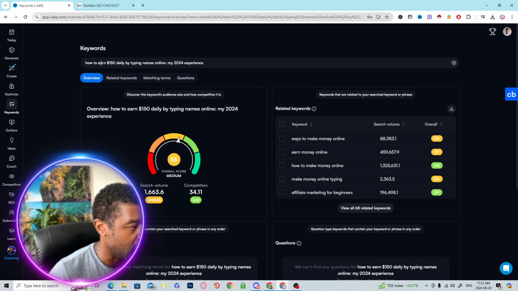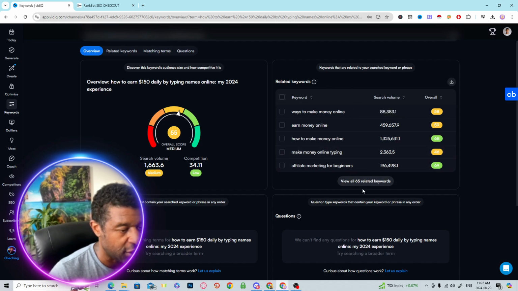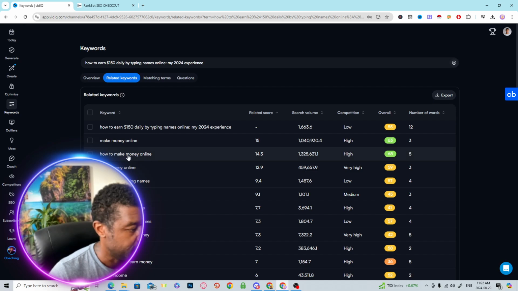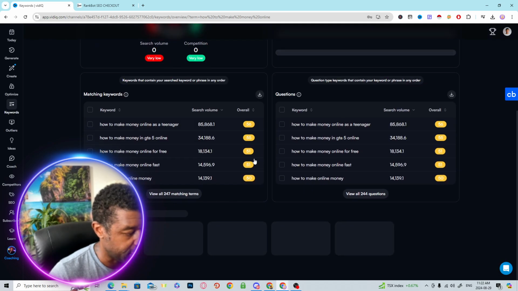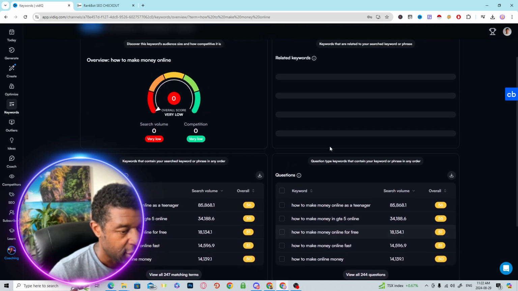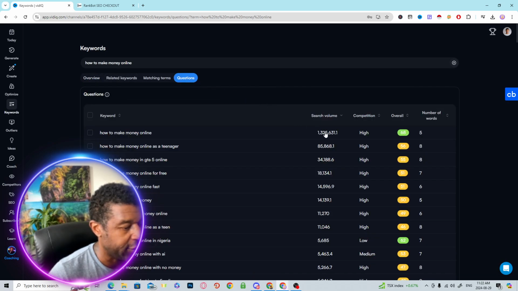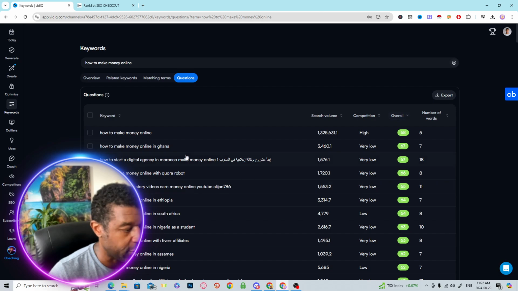As you can see right here, I put in a keyword, and sometimes it'll give me some good keywords back. So, how to make money online. Obviously, this is a very, very competitive niche. If I click on that, you are going to get different things, like how to make money on GTA 5. There is quite a lot of competition for this. And if you go right here, you can sort everything out just by clicking on this tab.